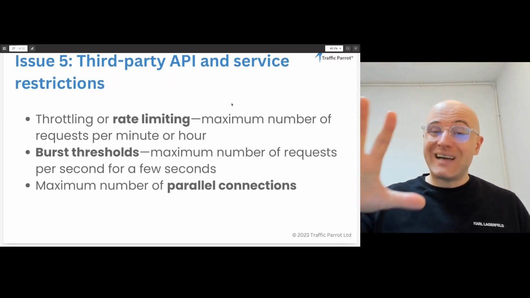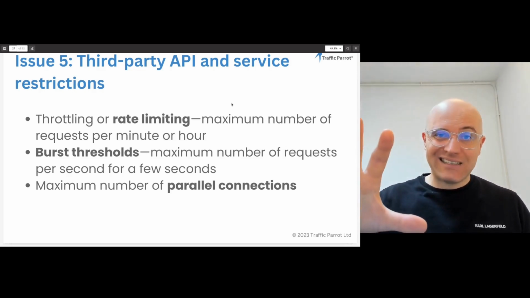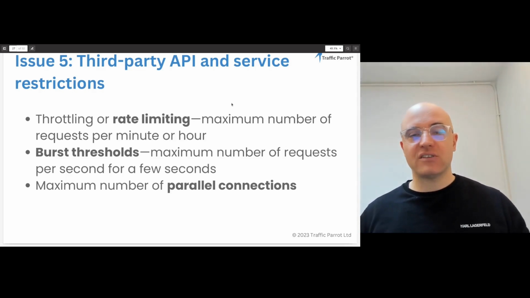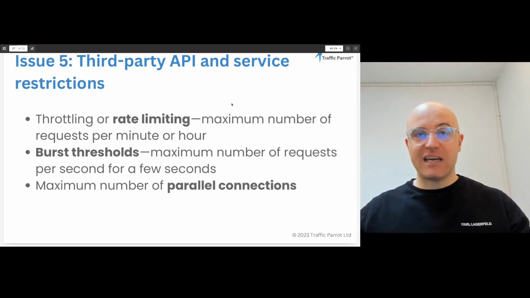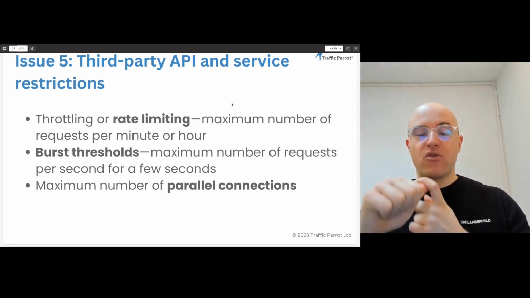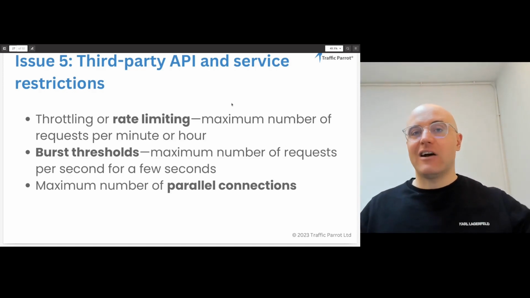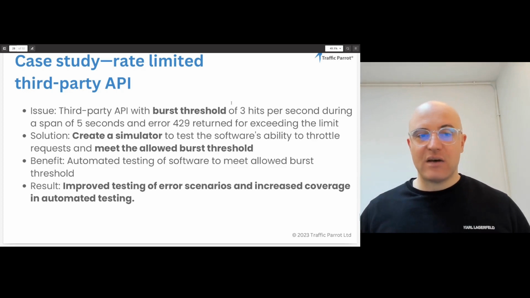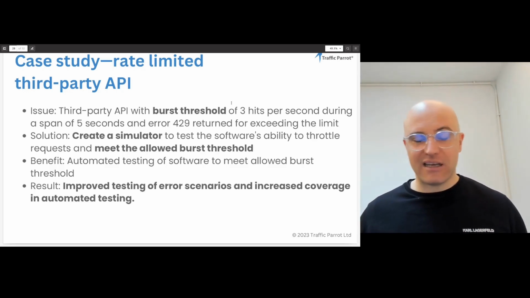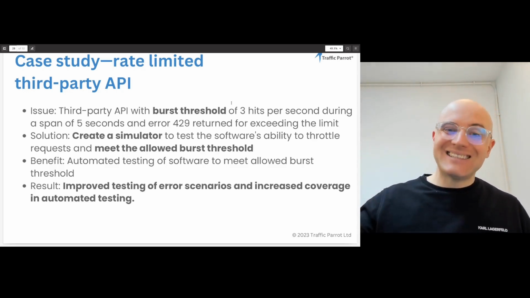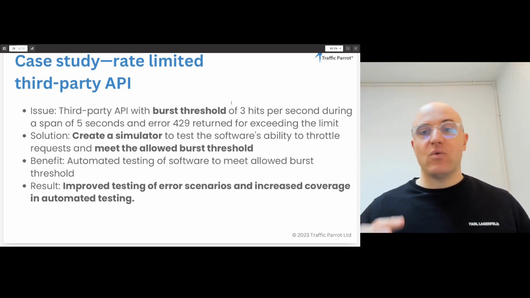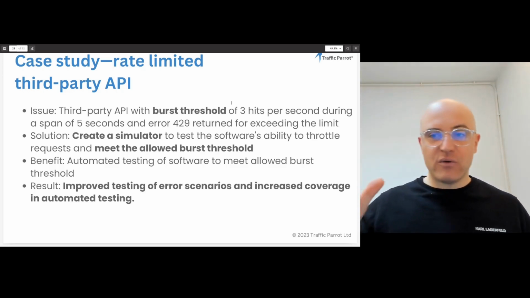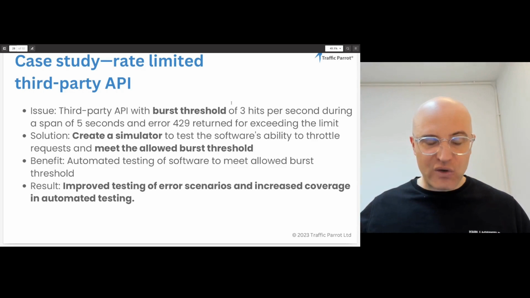The fifth issue you might see when doing automated tests that rely on third-party APIs or services is that those services and APIs might be restricted. For example, throttling, rate limiting, or numbers of parallel connections. An example here is when we were working with a company where their API they were integrating with had a limit where you could only send 3 requests per second during a span of 5 seconds.